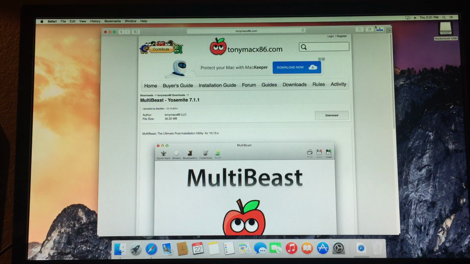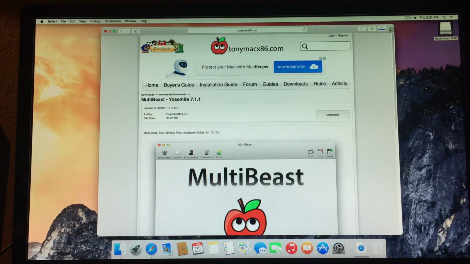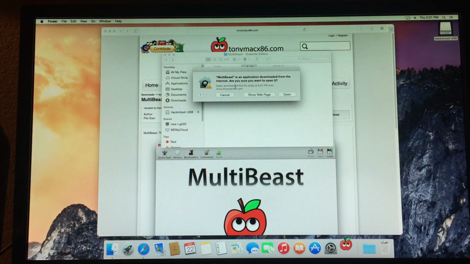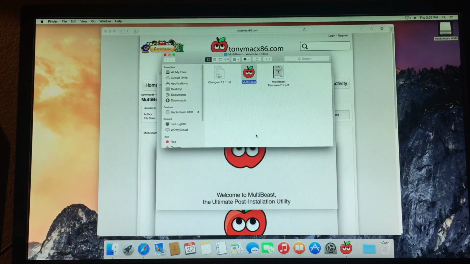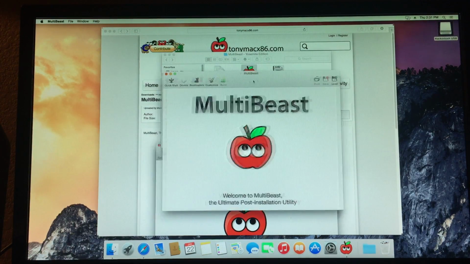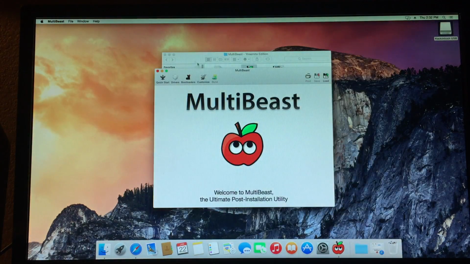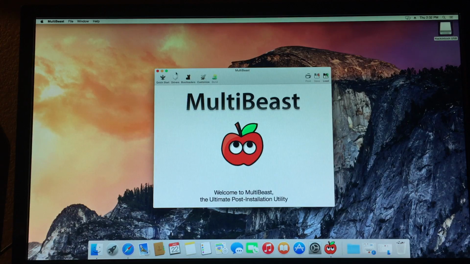That's almost done. Just give it a second. Alright, so just go ahead and open this and open MultiBeast. We want this to be completely open. So here we have MultiBeast itself right here in this window. I'll close everything else so you can see it better. Alright, so here we go.